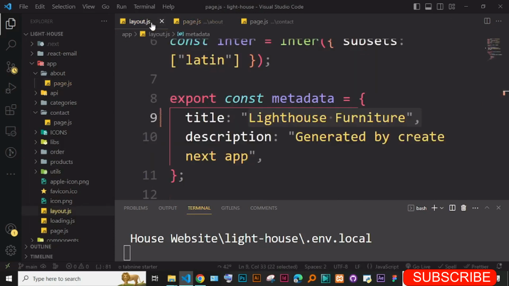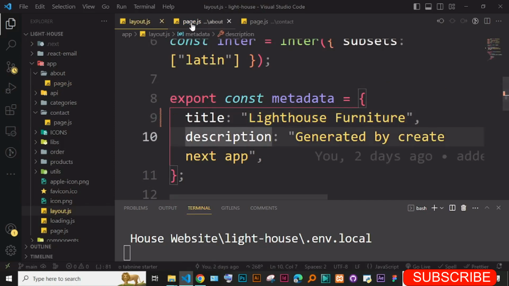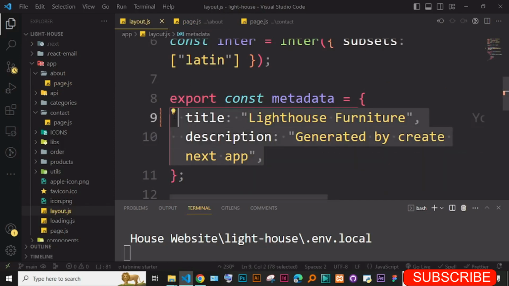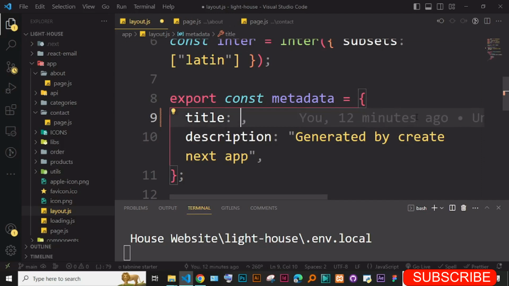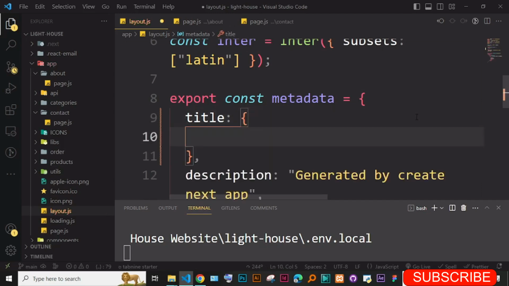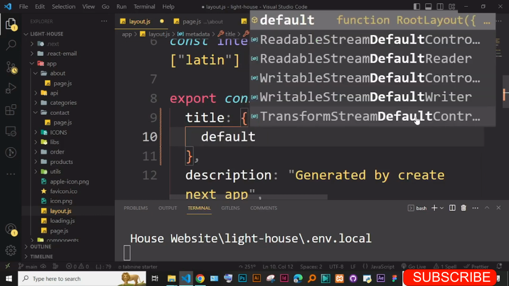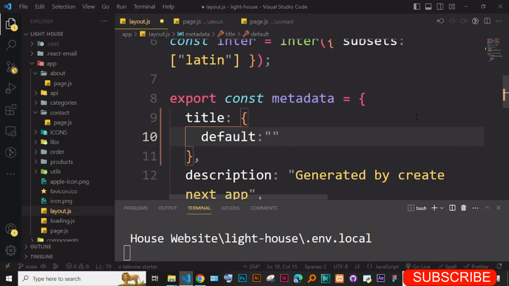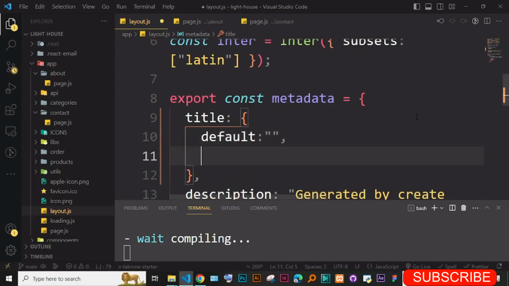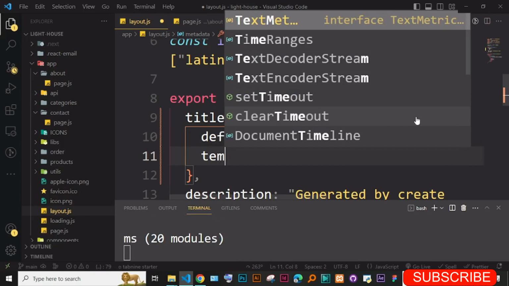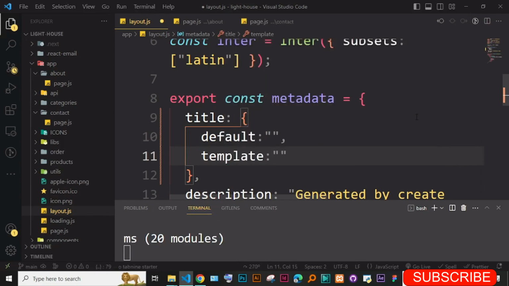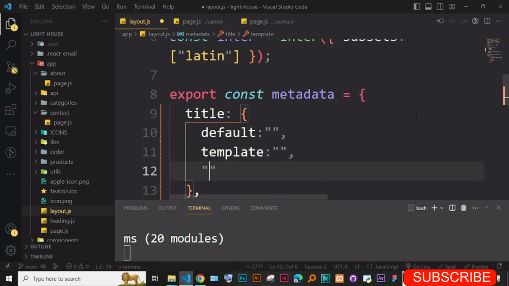So Next.js gives us options that we can use to customize our application titles. For instance, here on the title, we can set this as an object, and we have the default title. So we can have the default, then we can have the template, and if you wanted, you could also have the absolute, just like this.